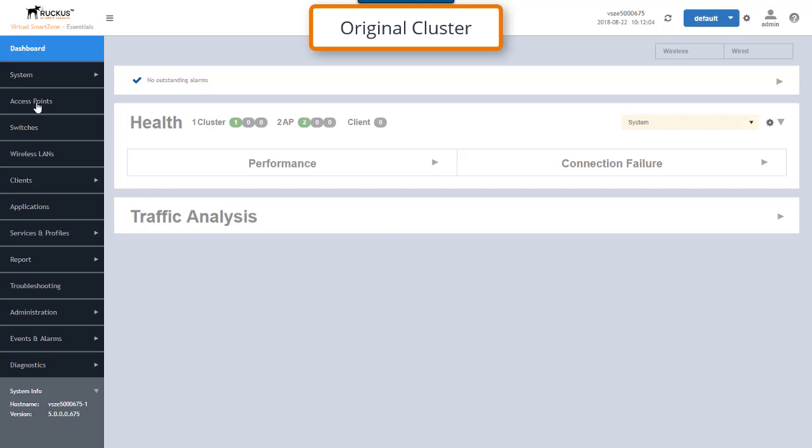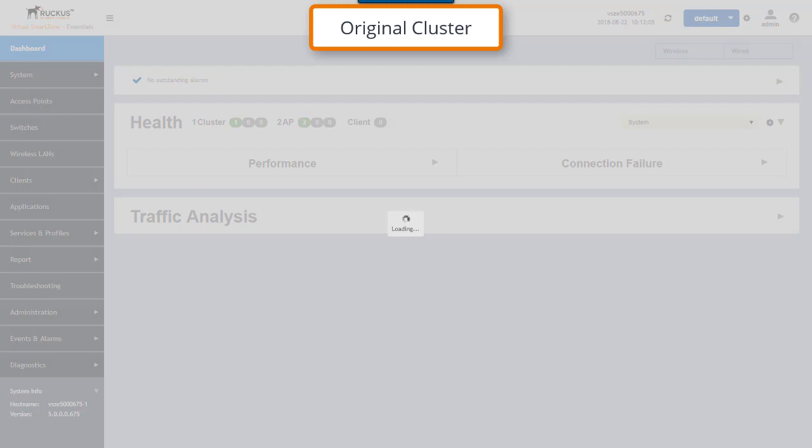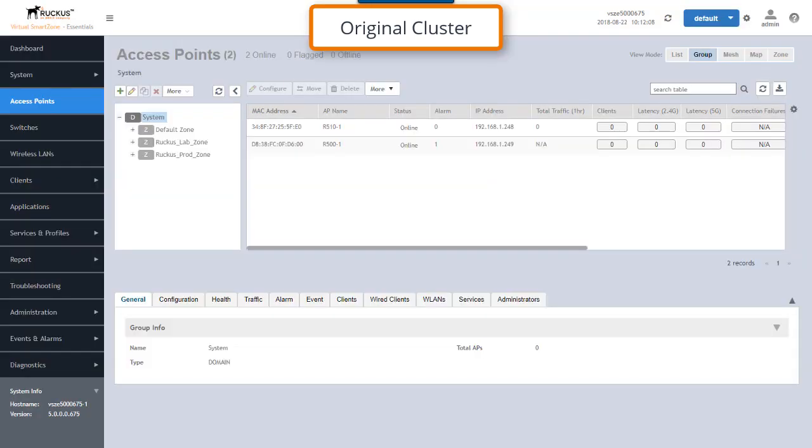So let's go ahead and take a look at what we have in this system here right now. We're going to go to access points. And once we click on that, the system will populate with the access points I have on this switch that are already associated with this controller. I have an R510 and an R500. Each of these are in different zones. I just want to call out that this move feature really doesn't matter what zone a particular access point is a member of right now.